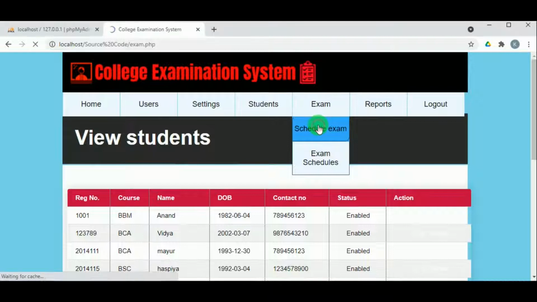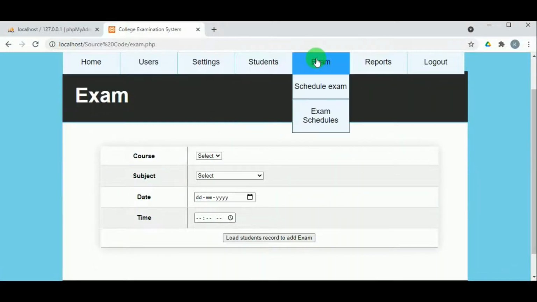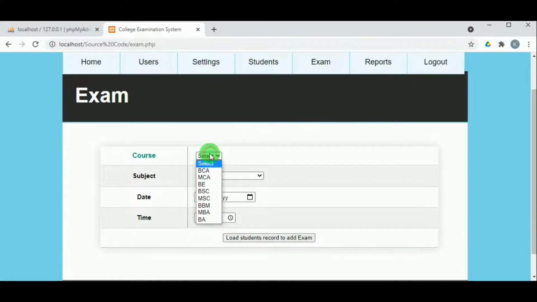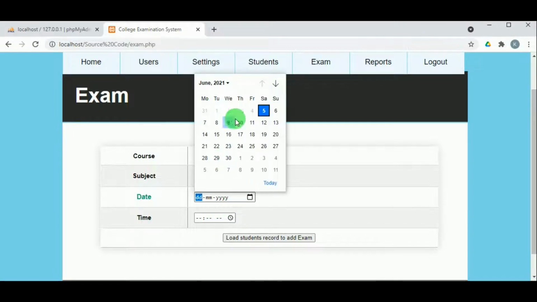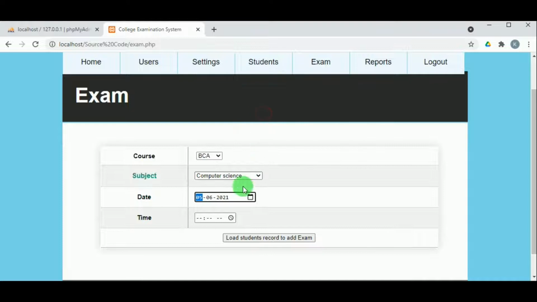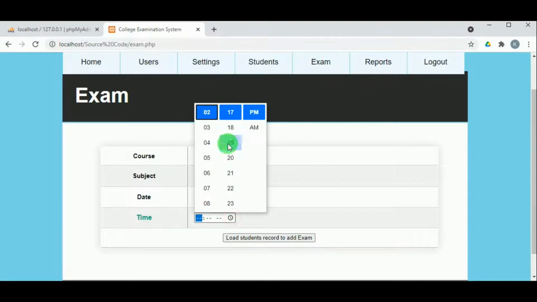Under schedule exam, here the admin can schedule the exam, and the admin can also view the scheduled exams. Under schedule exam, the admin must select the course and then select the subject that comes in that particular course. So the admin must select the course and then what is the subject that comes, and under which subject the exam should be held, and what is the date of the exam, and at what time the exam will be conducted. That must be entered by the admin.